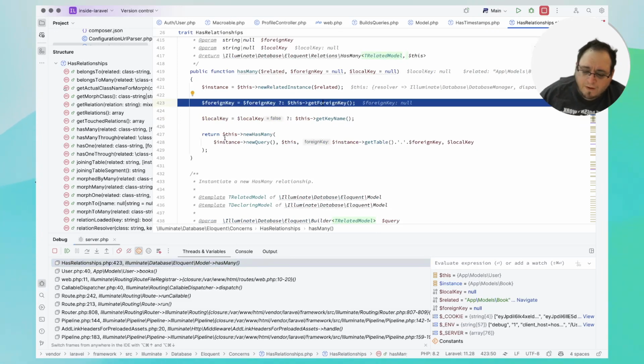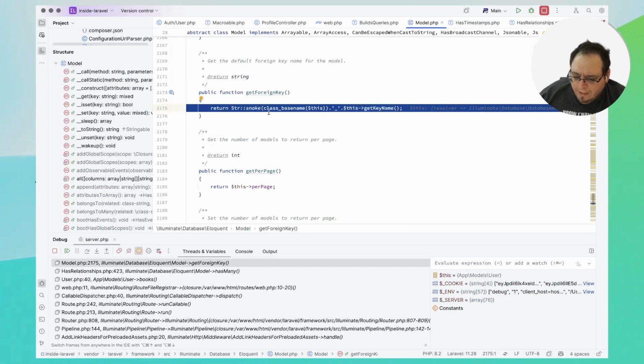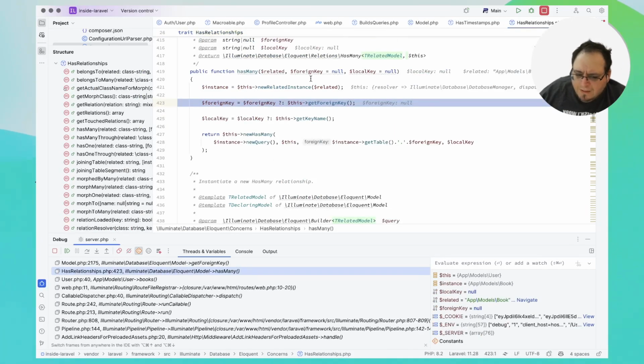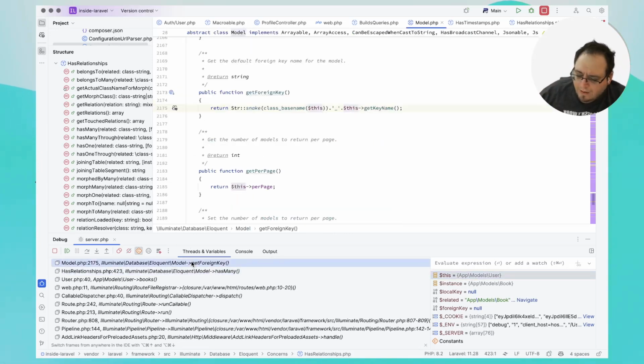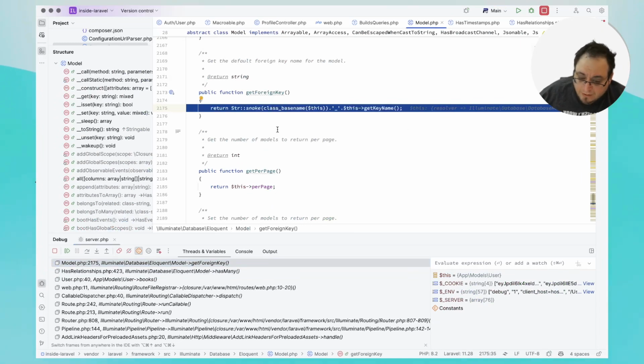And then it tries to figure out the foreign key, right? So if foreign key is set, obviously it just uses that. Otherwise, it's going to call get foreign key, which will call class base name on this. How is that a thing? Because we're in has many, which is inherited. So this is the user. Cool. Okay. So it gets the class base name, so it's going to get user, and it's going to underscore it with get key name, which is the primary key on the user model in this case. And then it's going to snake case it, right?